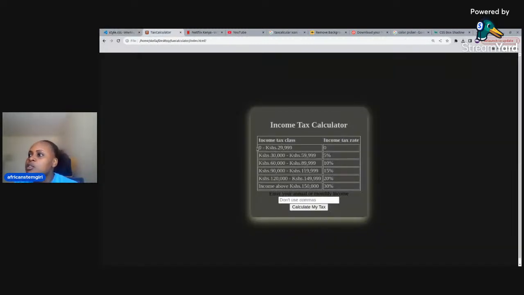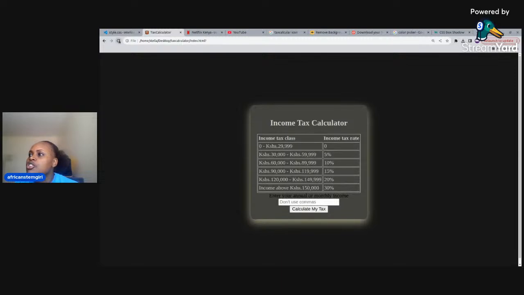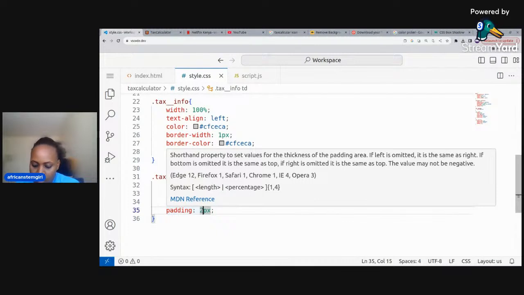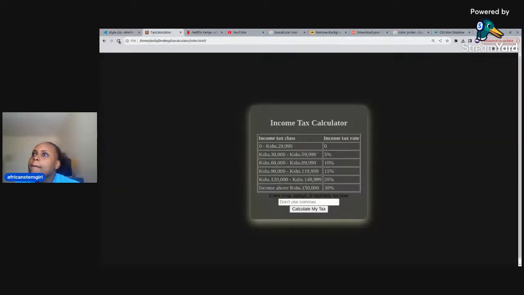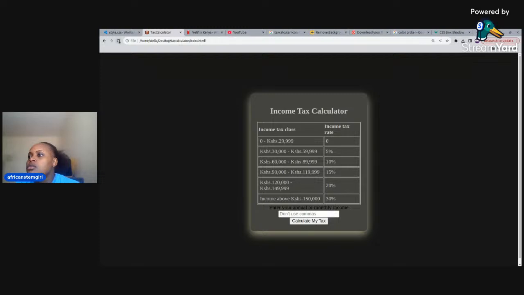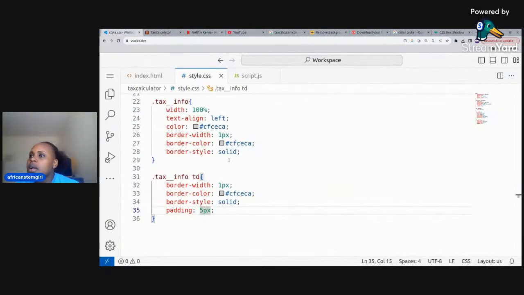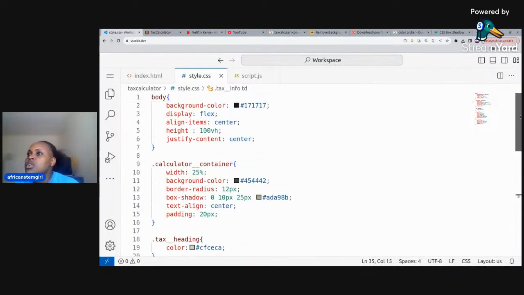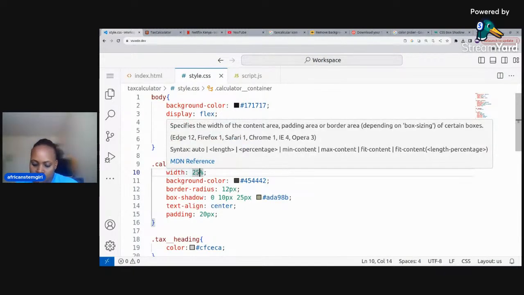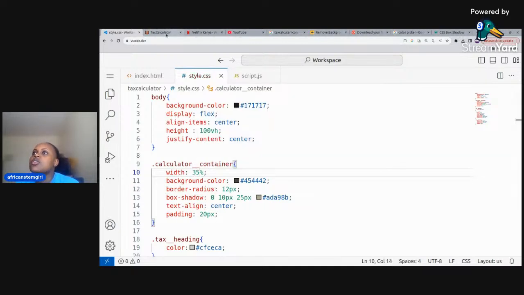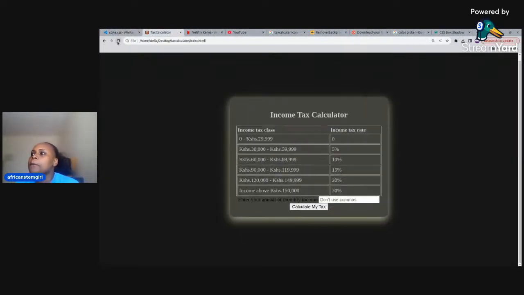So padding is the space around these words. So if I refresh, it has changed, but not that much. Maybe we can increase that from 2 to 5. Yeah, so we can have it like that. And this way we can increase the size of our income tax calculator a little bit. So I can come here and at the top where we have the container, we had put it as 25%. We can change that to 35%. So if I refresh now, yeah, so we have our table is taking shape.